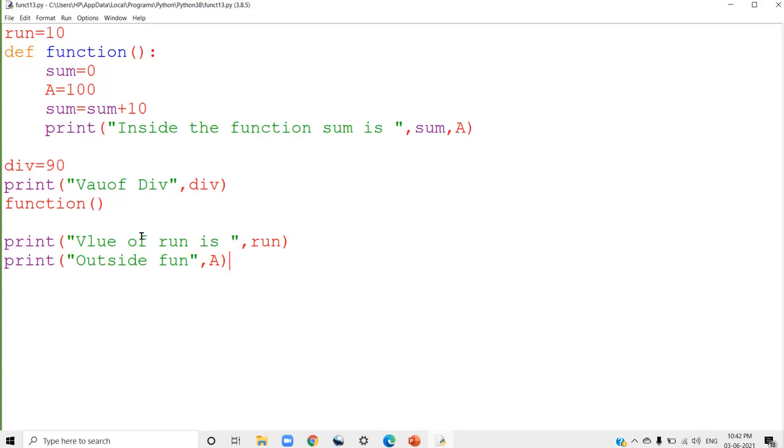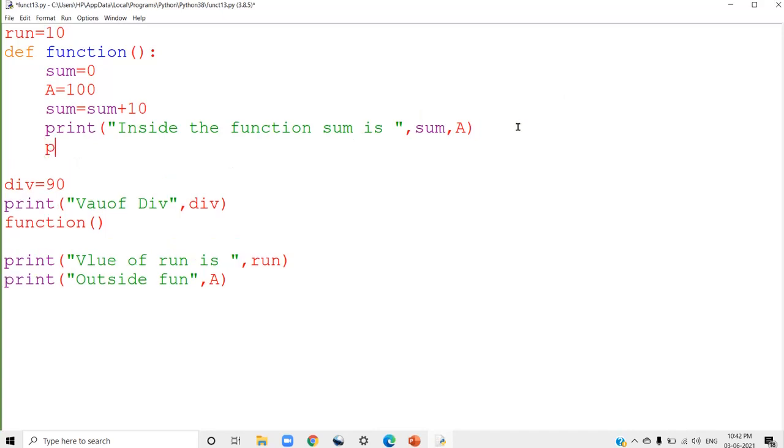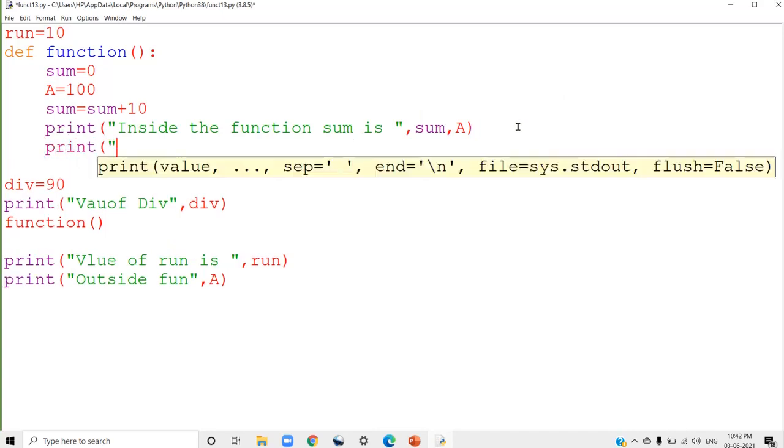Now, next thing. You can use a global variable inside the function. You can access or you can use a global variable inside the function. But the reverse is not possible. Local variable cannot be accessed outside the function. But the reverse is possible. That means global variable can be accessed, used inside the function. Here div is a global variable. I am going to display the value of div inside the function.